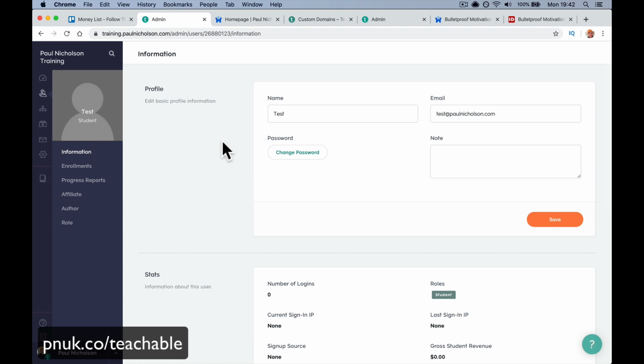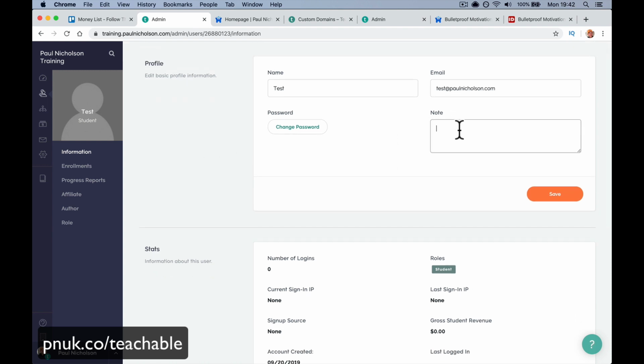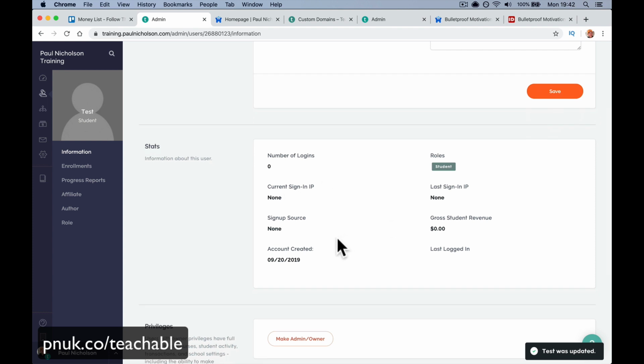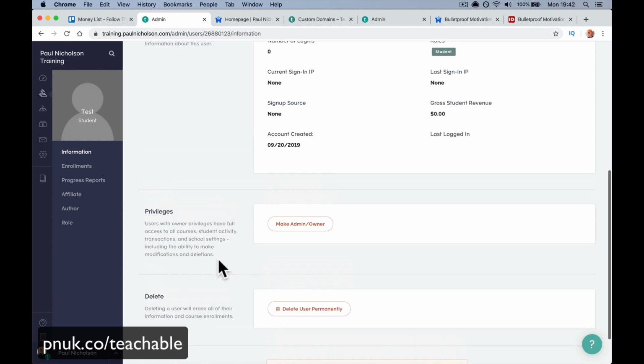main student screen, you can obviously see the name. You can write any notes you want, writing some notes on that student. See the last time they logged in, how many times they've logged in, sign up source, where they came from, account generated date, created, last logged in, how much they've paid in revenue over their history. You can make them an admin stroke owner, so you can say to somebody who signed up, you can help me run this site as well. And of course you can delete them.